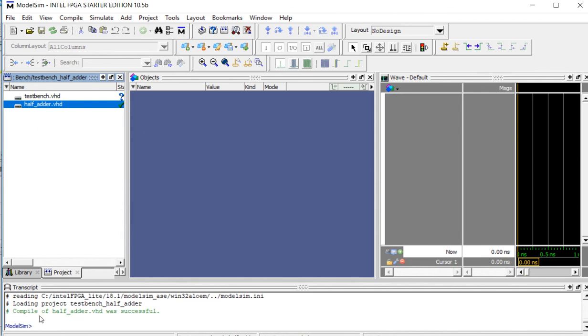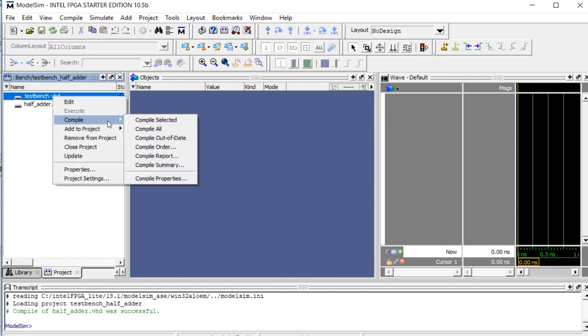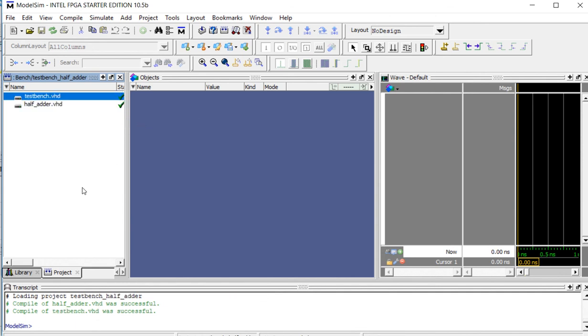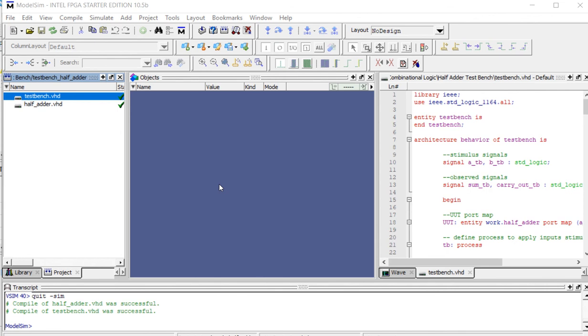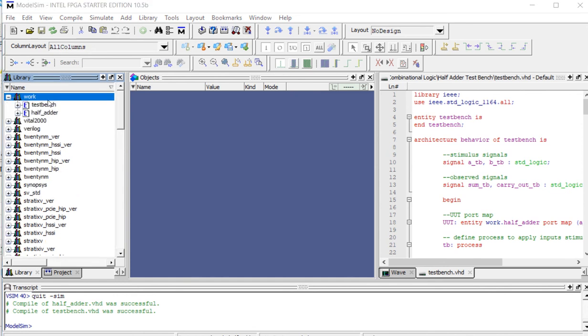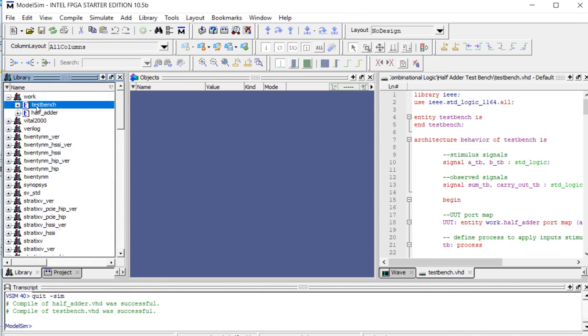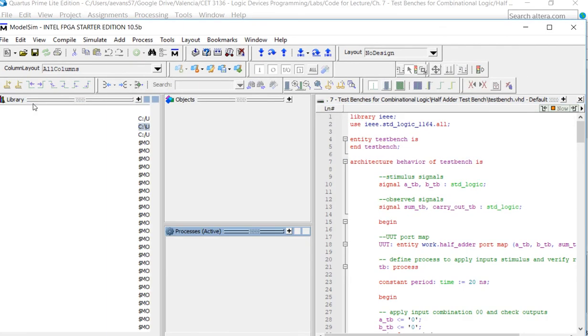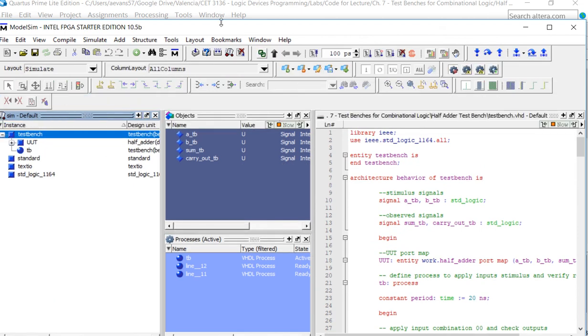At the bottom, you should see a message that it was successful. Then you're going to compile the test bench file. At the bottom, you should see a message that it was successful. So after we have compiled our files, you're going to go to Library. And you should have a Work tab right here that you can expand. Once you expand that work tab, you should see both of your file names right here. You're going to double click on the one that says test bench. You're going to give it a minute because it's going to go kind of crazy.